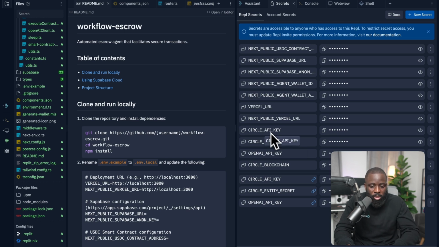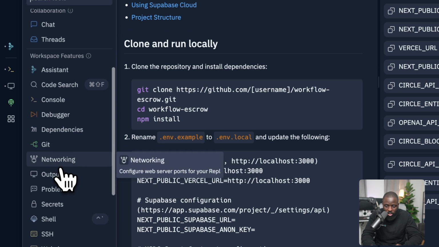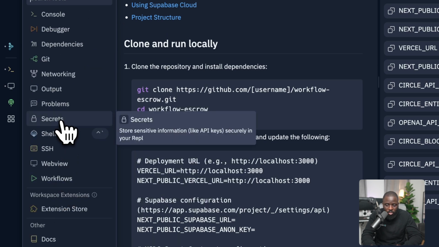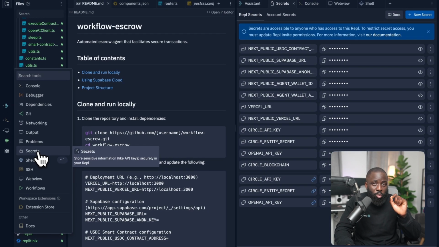So after you've done that, this is my Circle API key. Then this is the corresponding value that you save on Replit. A way to navigate to this secret is you click on all tools on the left side. You can see that, and then you can either search or you scroll. This is secrets. So secrets let you store sensitive information like API keys securely in your repo, right?